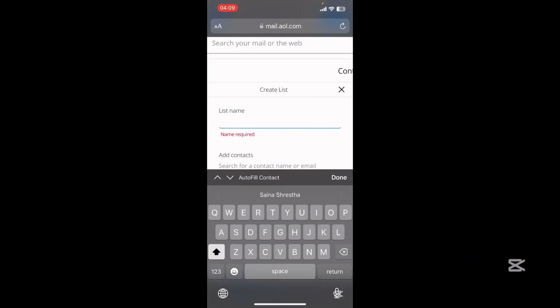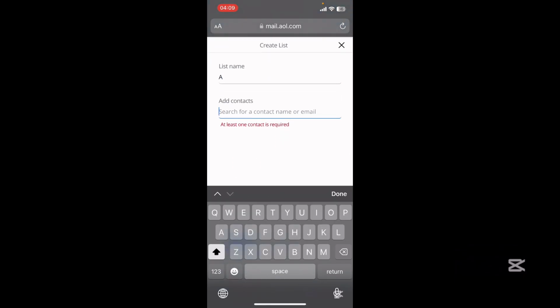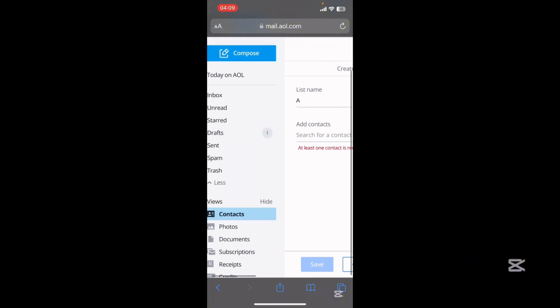Now type in the group name, then add contact or search for a contact by email, then tap on Save from the bottom right corner. And guys, that's it. That's how you create email group on AOL Mail.